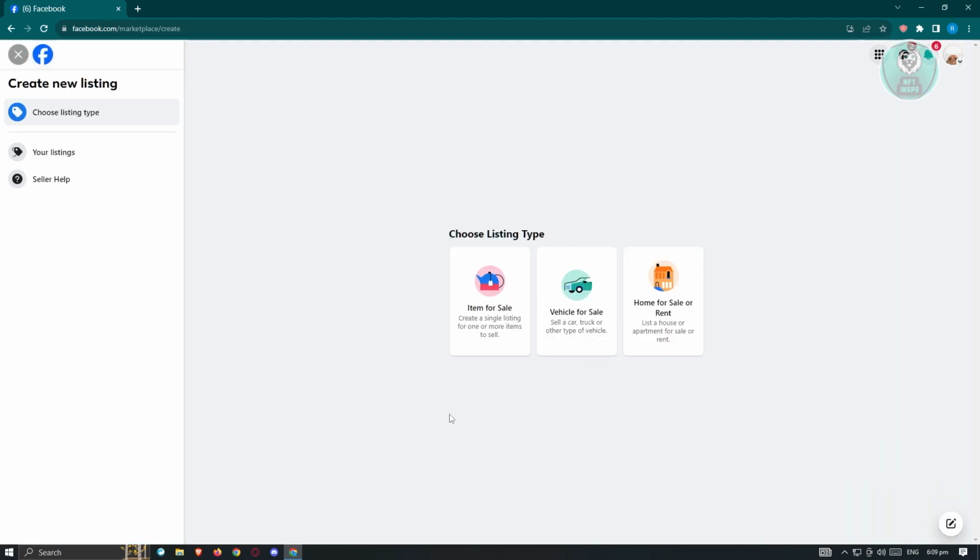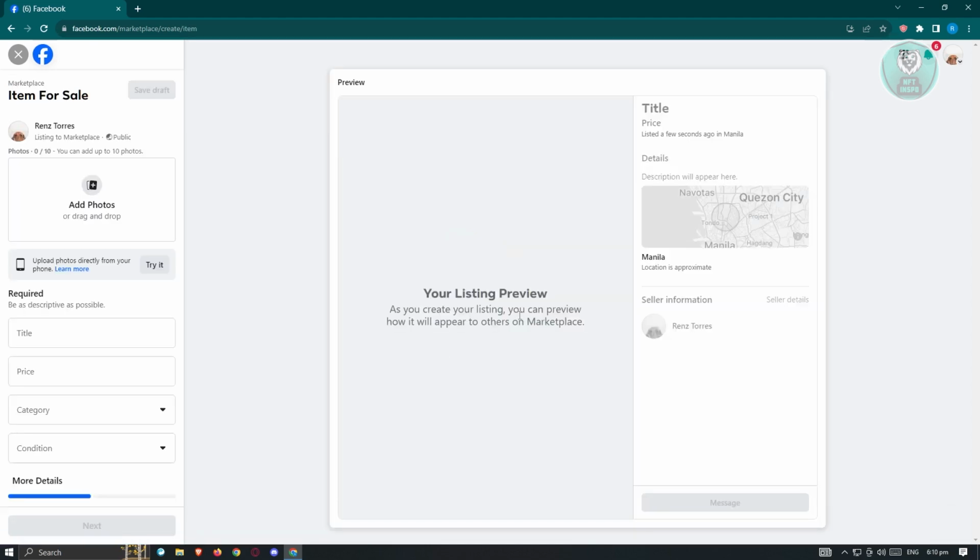Now in here, it's going to ask you item for sale, vehicle for sale, or home for sale or rent. So choose the appropriate category for this one. So for example, if you're selling an item like a sticker, go ahead and click on item for sale. Now from here, we need to provide a few details about the item that you're going to sell. So in this case, as much as you can, complete all the details that you see here. Because if you have complete details, the more buyers would consider actually buying the item that you're currently selling.